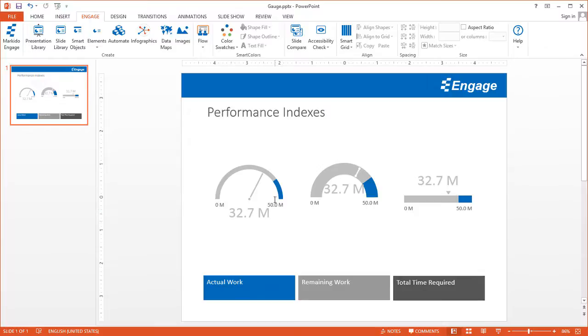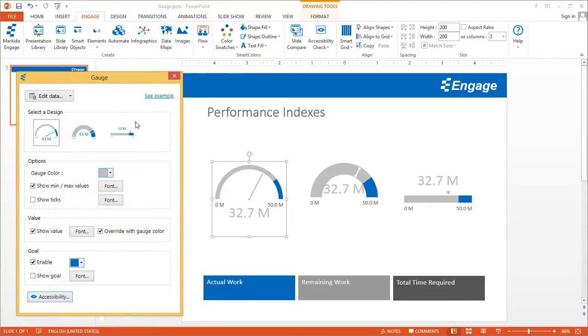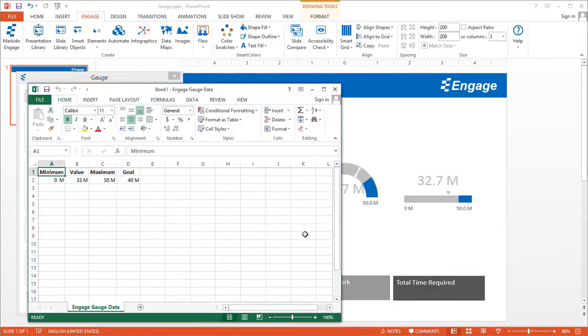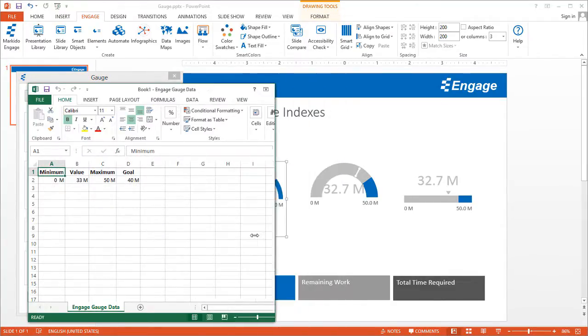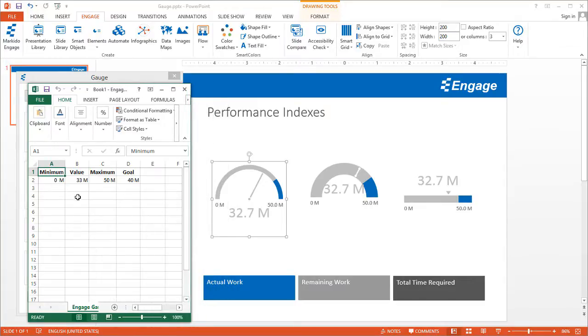And I'll show you how easy it is to modify these with your own data and also to get it looking the way you want it to look. So like all of our infographics, when you click on this gauge, you'll notice these two gears appear. When you click on that, it opens up this dialog window. So there are a couple different things you can do. To edit the data, you just click on Edit Data, and you'll notice that it's a very simple format to enter and modify the data. There's only four fields. There's the minimum value, the actual value, the maximum value, and then a goal value.